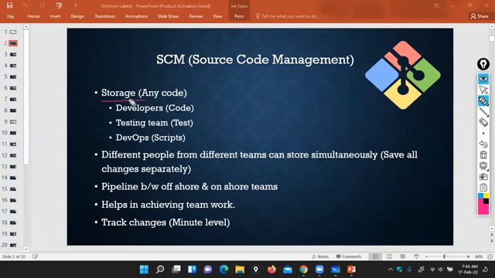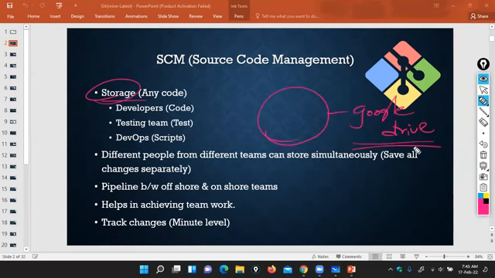Here you can see storage. Storage means, let's imagine, this is like a Google Drive. I think everyone knows about Google Drive. What is the purpose of Google Drive? You can store something. What can you store? For example, your pictures, your family pictures, audio files, video files, music, songs, PDF documents, Word documents, anything you can store. Here, source code management is just one concept.